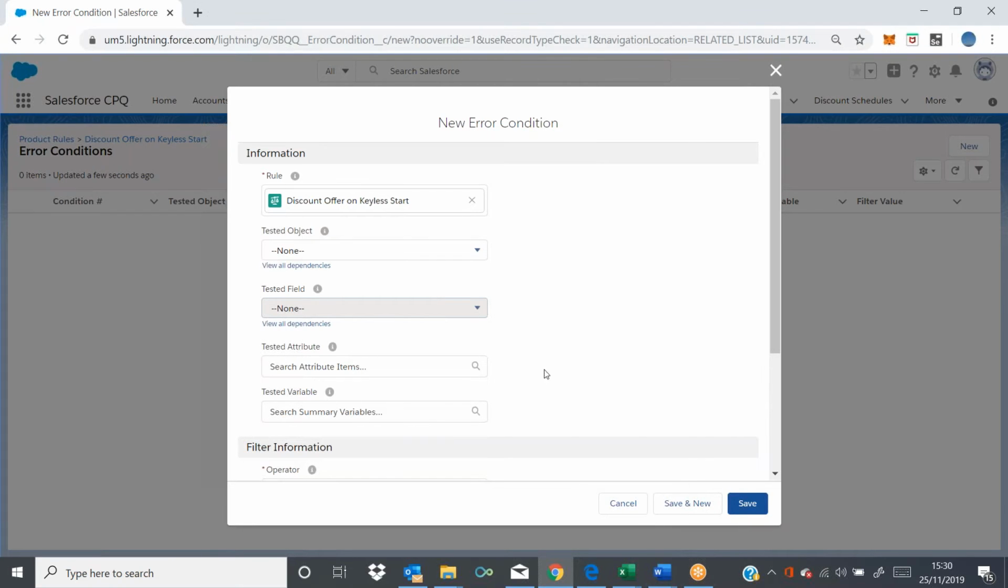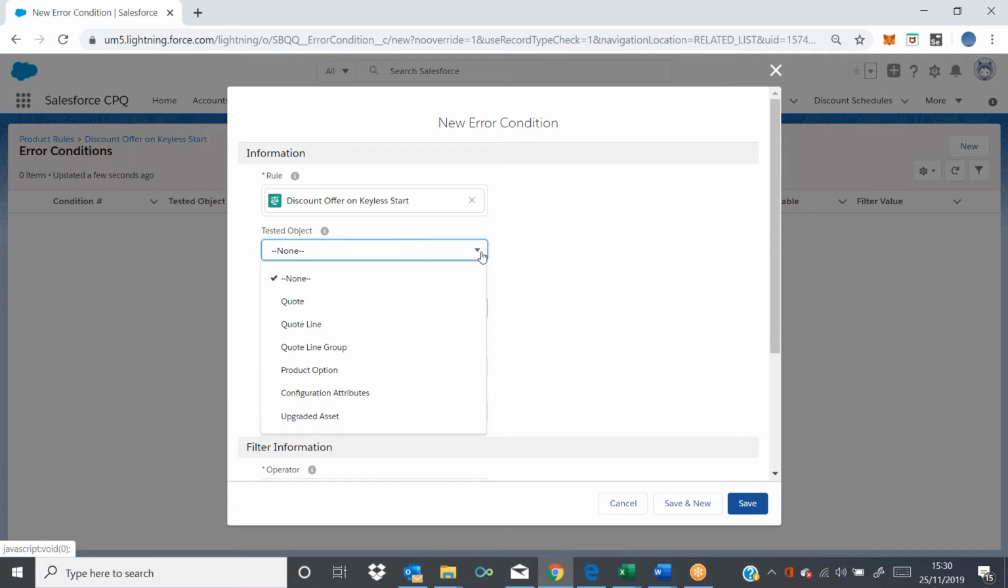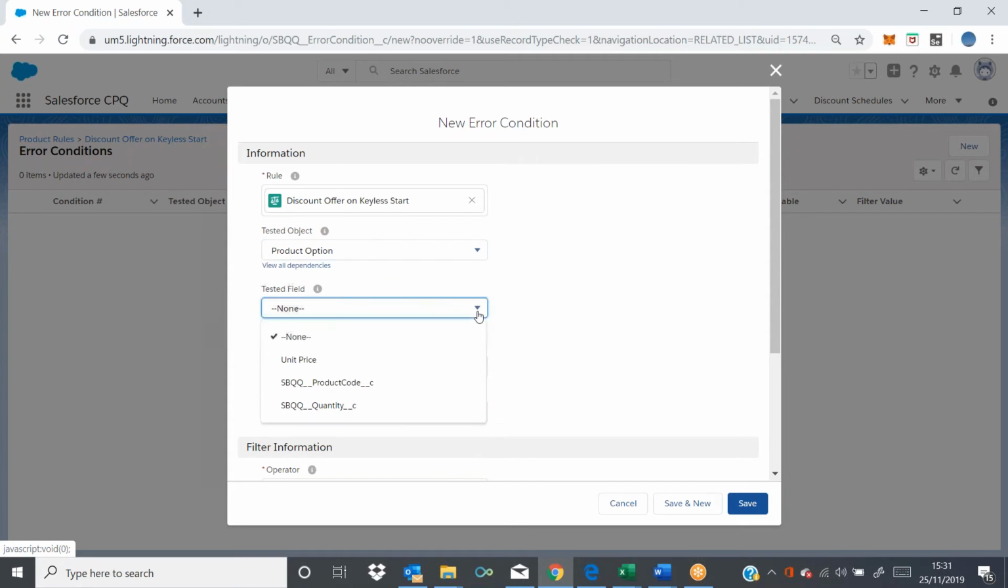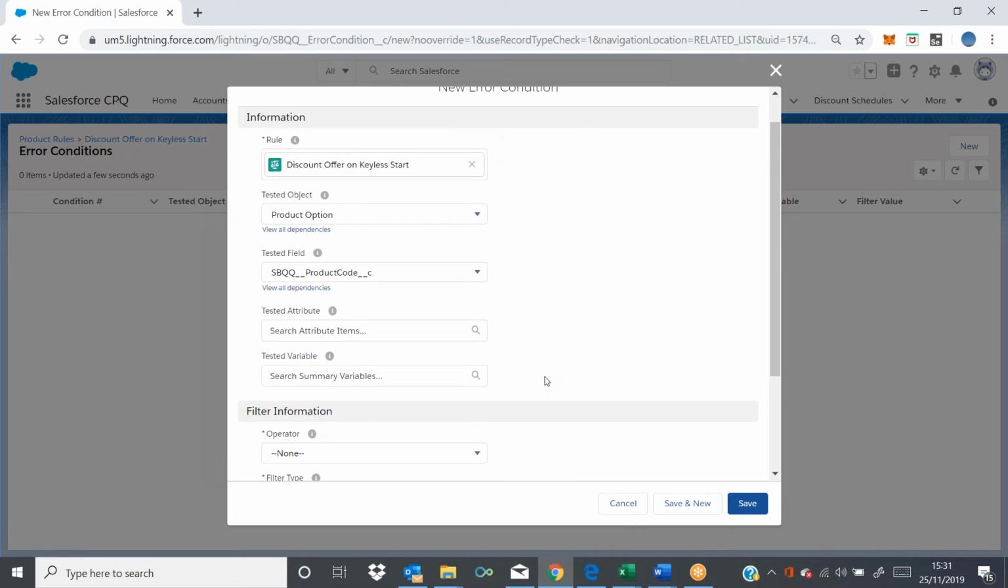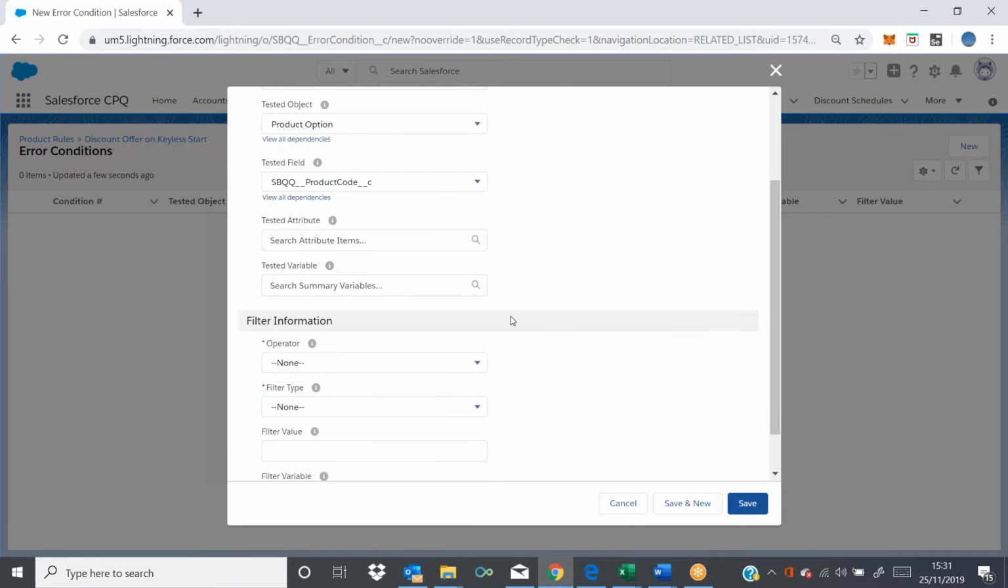So now the tested object. So basically, what is that keyless start product? What exactly is it? It's a product option, exactly. Correct. And what would be the field by which we can do that? Product code. Yes, correct. And the product code for that particular product was KG1.